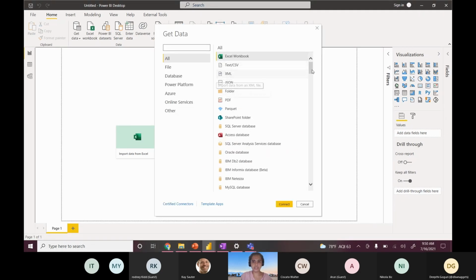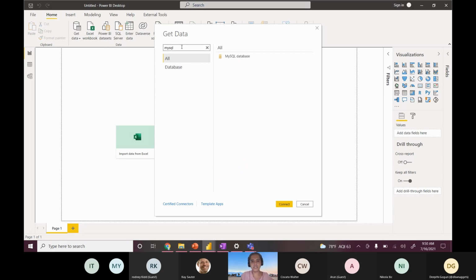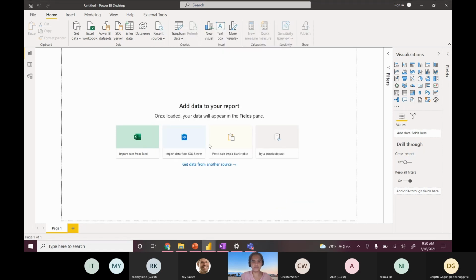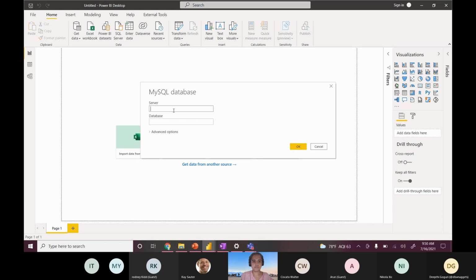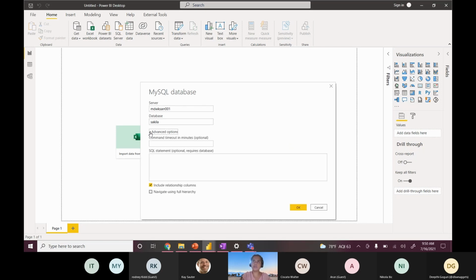Like I said, there are several data sources, and if it's hard to go through them, you can just type in here and it should filter that for you. In my case, since I have connected to this database in the past, it won't give me a login credential screen, but in a normal scenario you would get a credential screen where you have to enter your user ID and password. There's also an option to pull the data based on a SQL query. This is the option where I say include relationship columns. It will bring in the foreign key relationship between your tables.